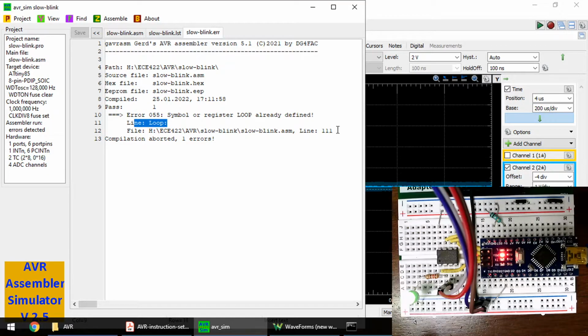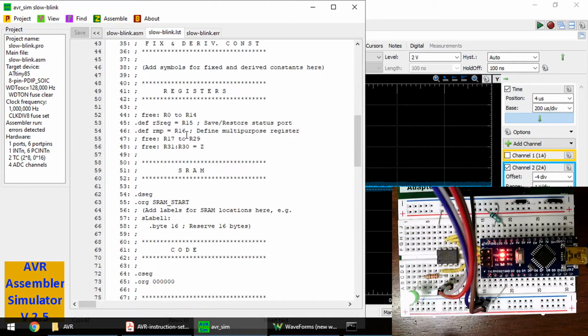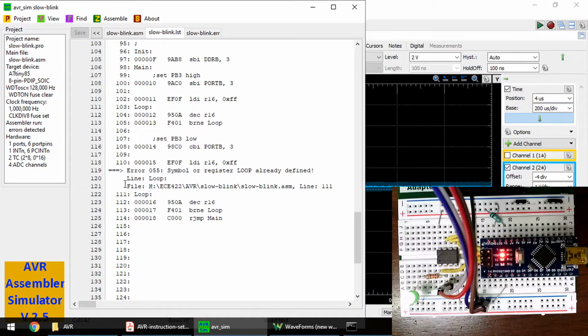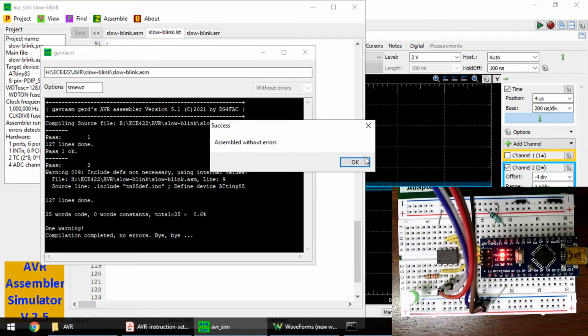Line loop. Line is 111. Loop symbol or register is already defined. What's up? Oh, see the problem? We have symbols defined twice. The assembler thankfully helps us out. Let me call this loop 0. You change it in both places. I'm going to call this loop 1. Now, loop 1, loop 0, assemble.